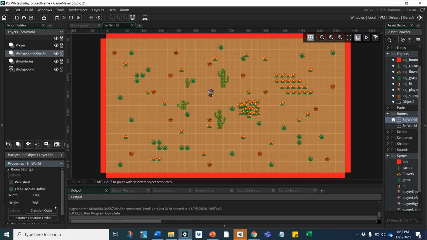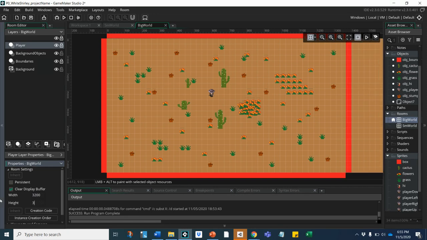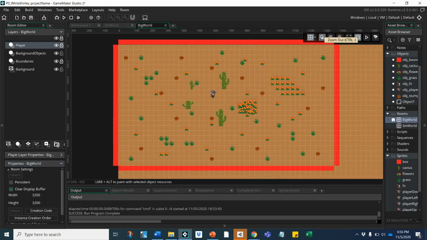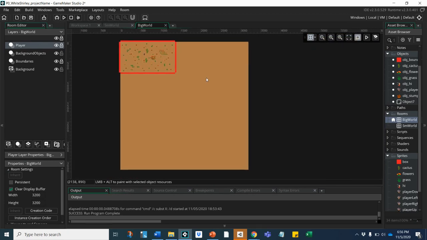So I'm going to expand my room properties, and oops, that's for Small World. Here is Big World. So I've expanded my room properties, and in room properties, I'm just going to change the width and the height to 3200, both of them. Now that makes my room considerably larger. And if I zoom out, you can see that, okay, so here's my room. Now my boundaries aren't really boundaries anymore.